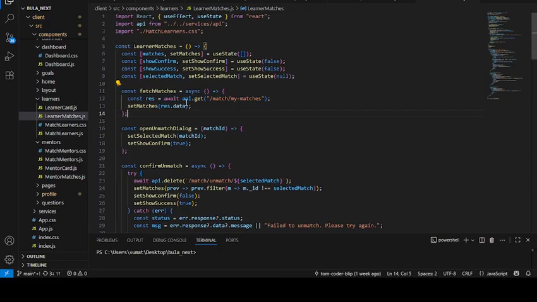This is the function that fetches all the matches that the learner has, which in this case is just one match because a learner can only have one mentor.